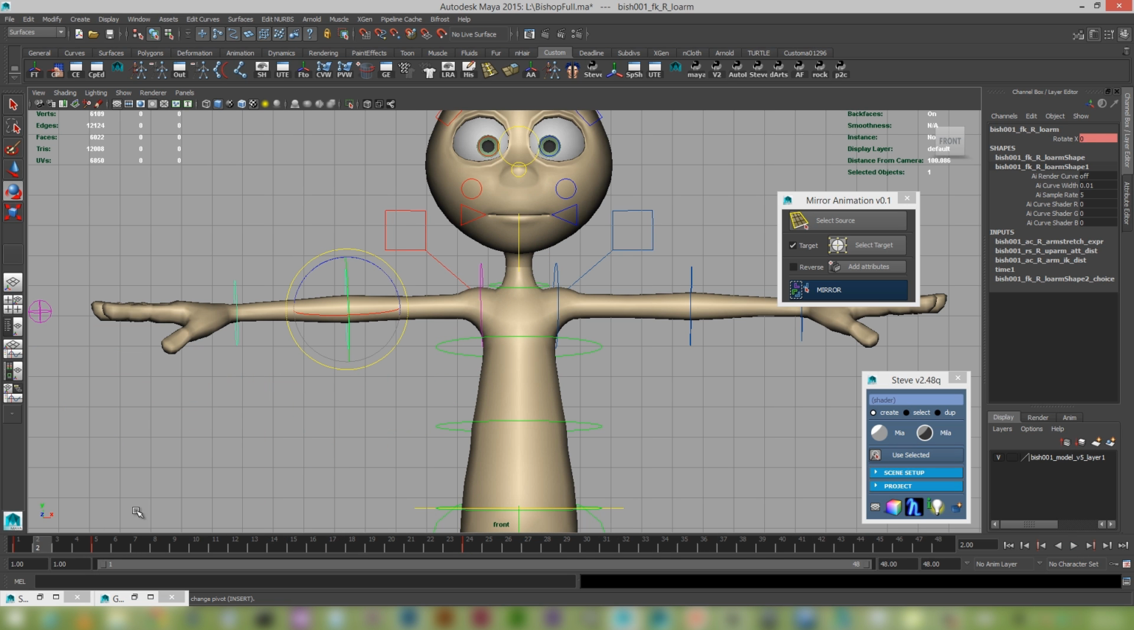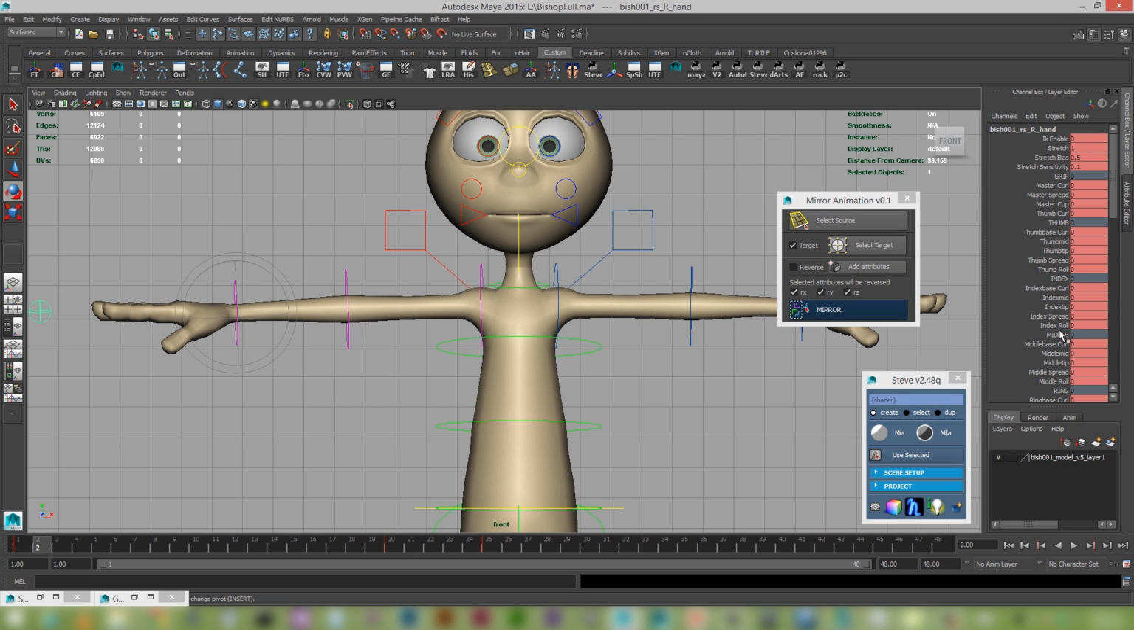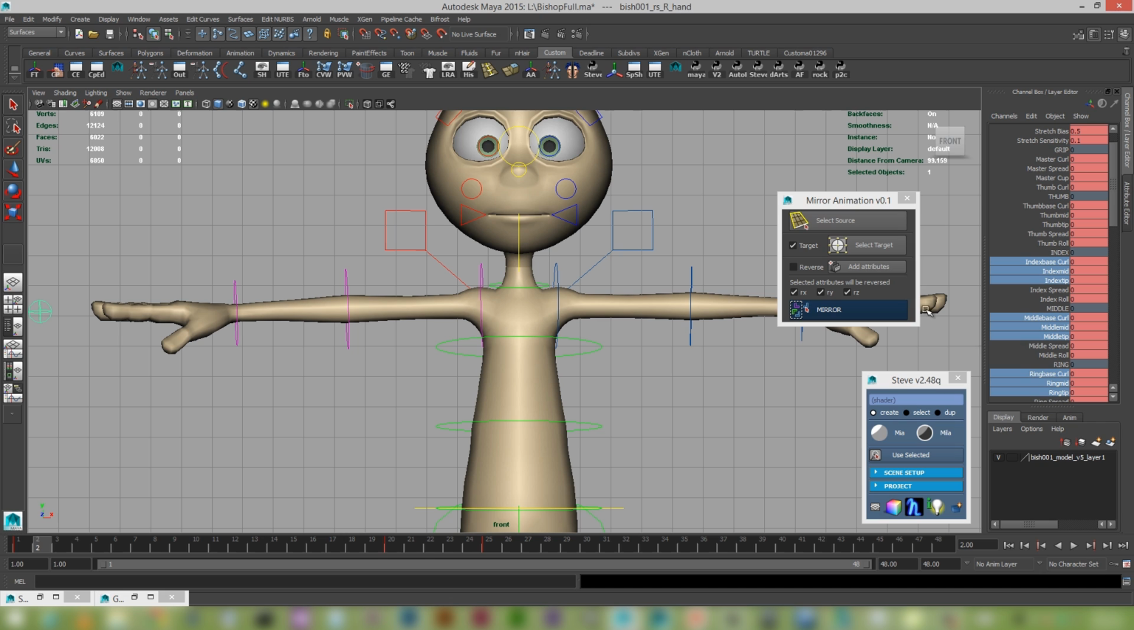Okay, so we've got our source that's already been selected. Now it's just a matter of grabbing those attributes. Okay, so we're going to do the rotation. Grab that, add those attributes, and pretty much just really the finger attributes. So we're going to grab those ones, and these ones, and I'm just going to click add attribute. Okay, so you can see those have all been added.